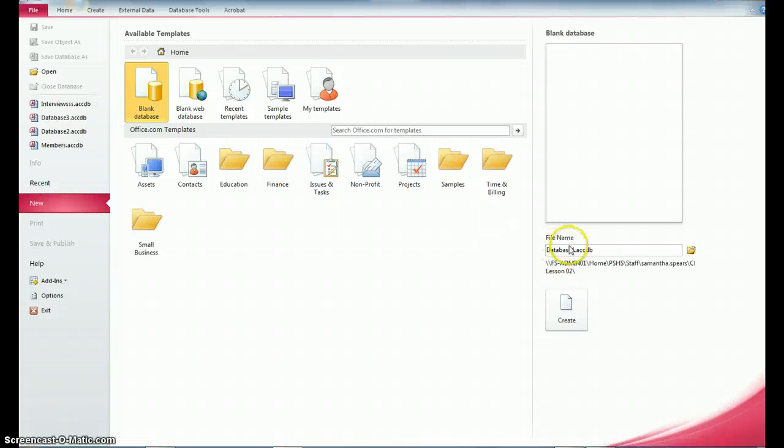Then over here in the file name, it has given us a generic database name. In my case, it's database 4. For you, it could be database 1. We are going to highlight that name, and we are going to call it interviews, followed by your initials. And then choose the Create button.